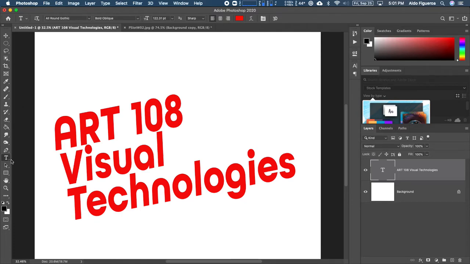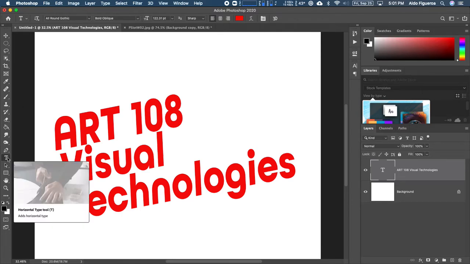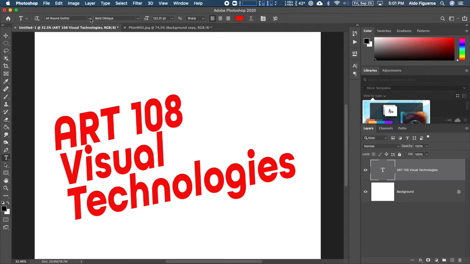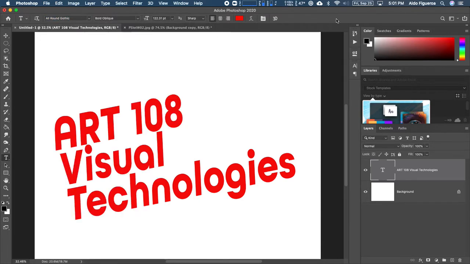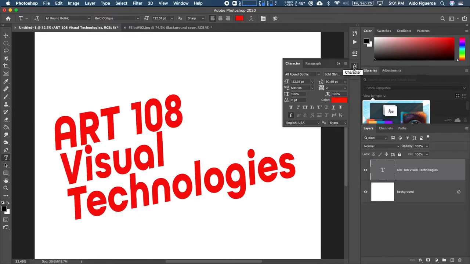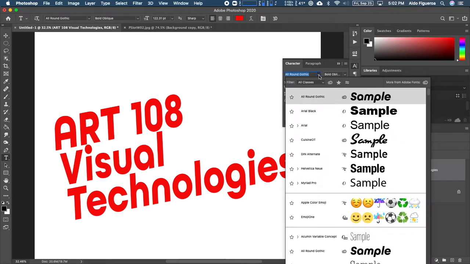Let me go ahead and get rid of that. So first I want to make sure that I have the type tool selected. If you notice right here when I selected the font, you could either click right here, there's more fonts from Adobe Fonts, or if you are in the type tool, the same area where you're selecting fonts within the character panel, you can also click on this one. It's the same shortcut that leads you to the same location.